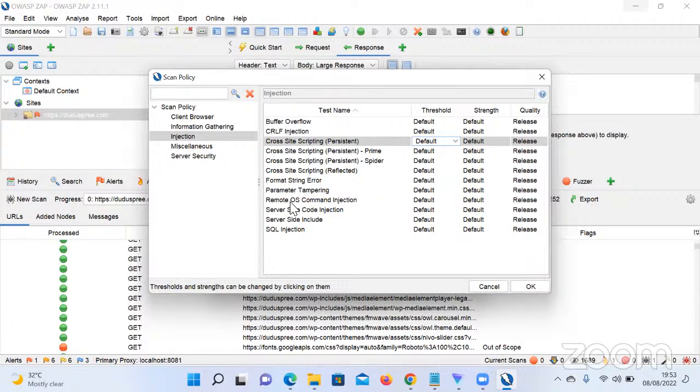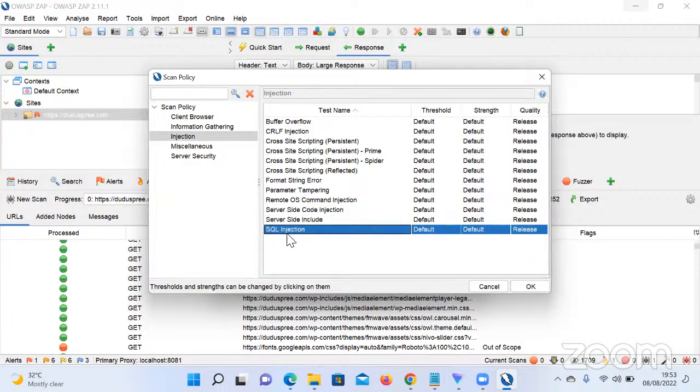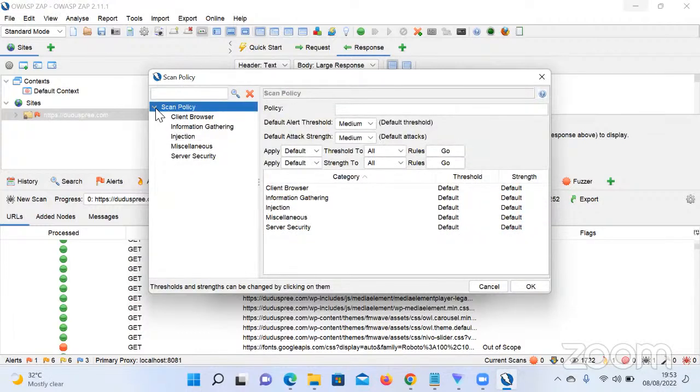From so many things, remote OS commands, if you're scanning the operating system, if you want to tamper with the parameter, yes, it is here. You could tamper with parameter, server-side code injection, then server includes SQL injection. So these are the things we could do with scan policy.